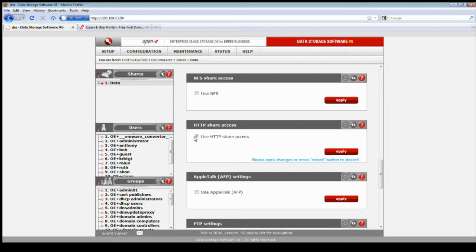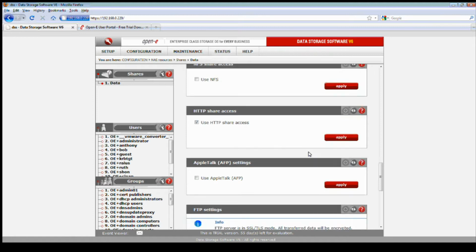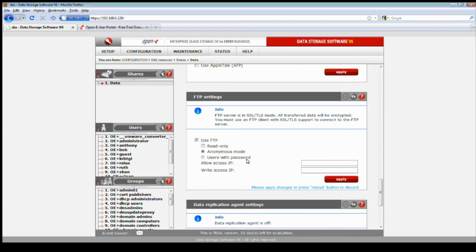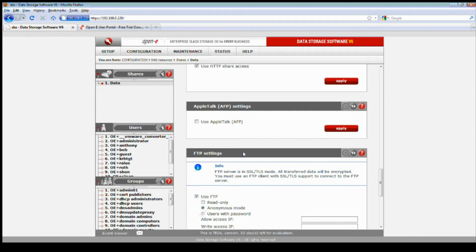Again, when you enable the file protocols, we don't allow the usage of them until you actually set them for the share. So we don't want them to be automatically enabled. So here you have the option to select all the file protocols that you wish to use for that particular share. Please be aware that you do have to click on the check mark and then hit apply. And for FTP usage, you can also put them in an anonymous mode and users with passwords.